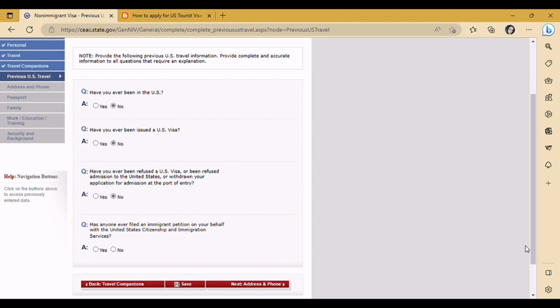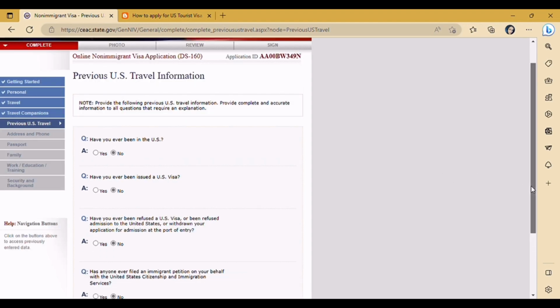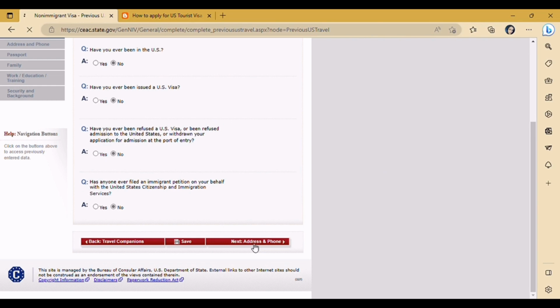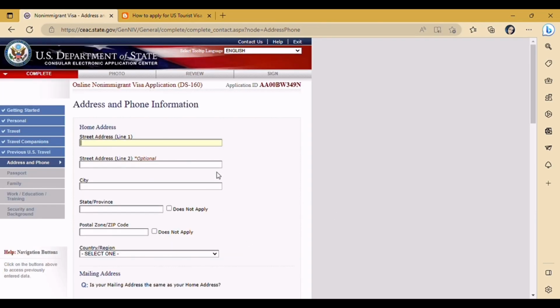And one more thing: the last question asks whether anyone has filed an immigrant petition on your behalf. For example, if you have a spouse already in the US who has a green card or is a citizen of the US, and your spouse has already applied for an immigration petition for you, then give them details in that scenario. So that is basically what it is asking.